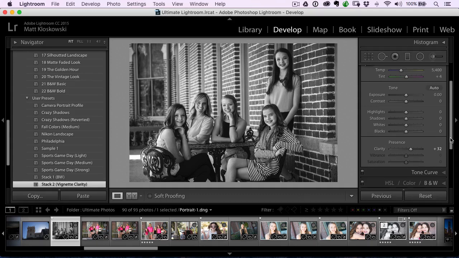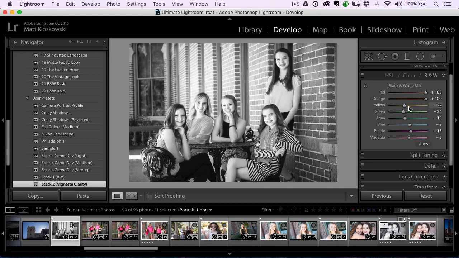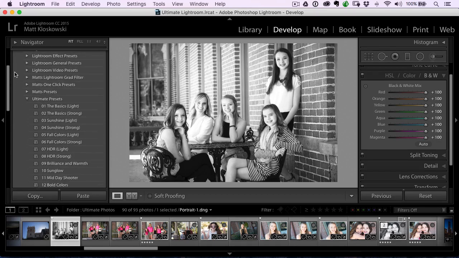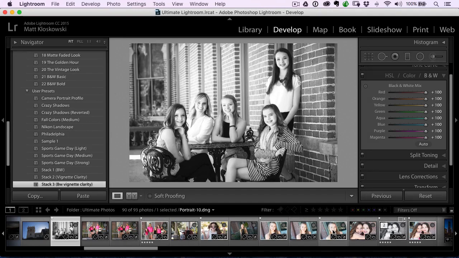Let's do one more thing, and I'm going to go crazy with my black and white sliders here. I'm just going to drag them all, or most of them here, to plus 100, just so that it's an easily spottable thing for us. I'm going to make one more preset. I'm going to call it Stack 3, black and white. I've also still got the vignette applied and the clarity applied too. So let's go ahead and turn on the black and white for this one. Remember, I didn't include that in the last one, right? So let's hit create.